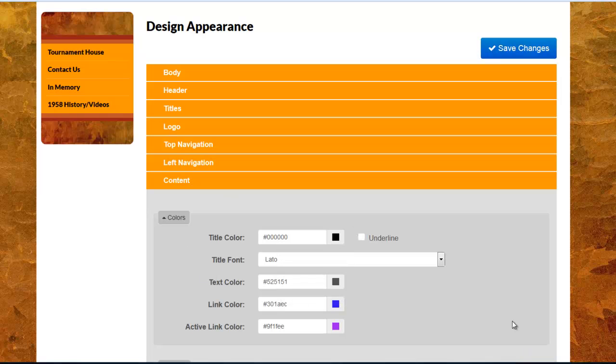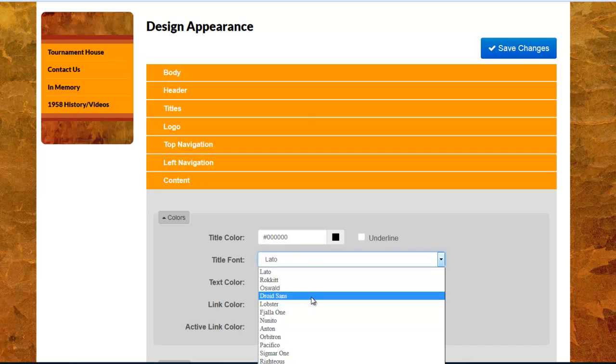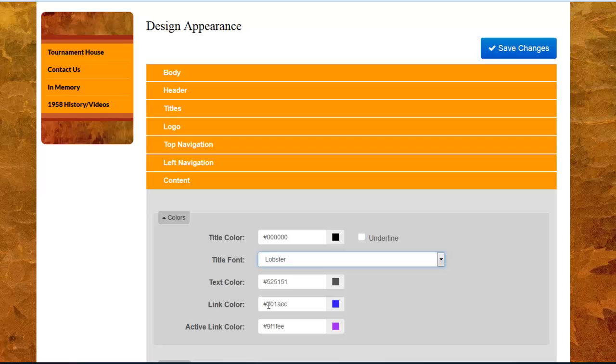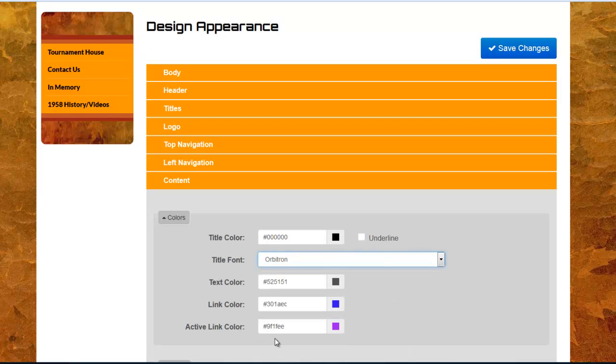You also have the ability to change the font of the title. And again, this is using the exact same system as previously covered in another video. And this is pulling from the Google Fonts library. So that if you want to match your title design to the font in your header, you'll be able to do so.